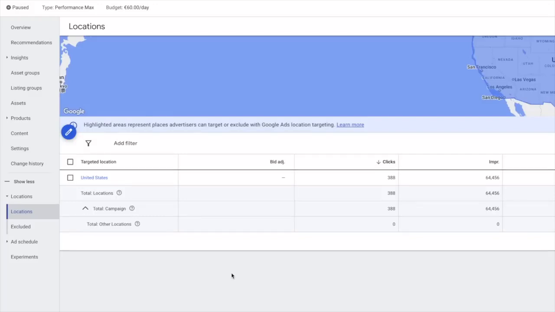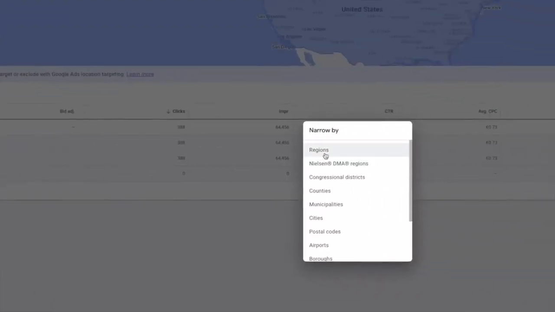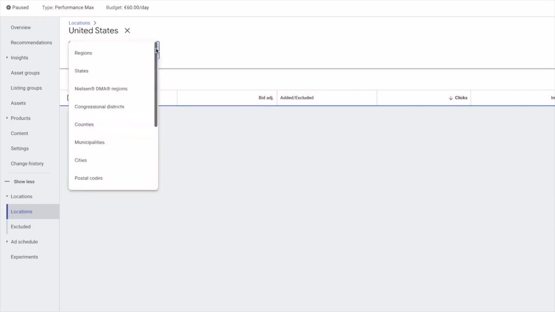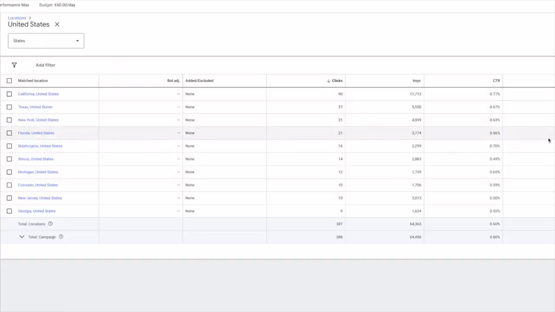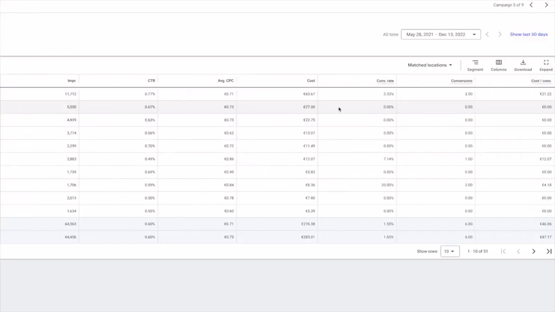It is really that simple. The only 2 other things that I would like to add is you can go to locations here, click your country, click regions, and then let's do states here. And you can see if Google is spending money on states that are not getting you any results. For example, here you can see we got 3 sales on California, 2 sales on Colorado, 1 on Illinois, and these are the 3 states that are spending money. So we don't need to do anything.